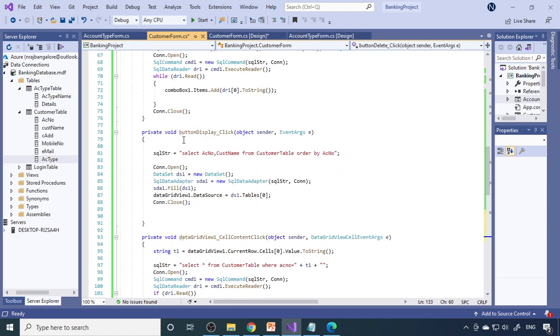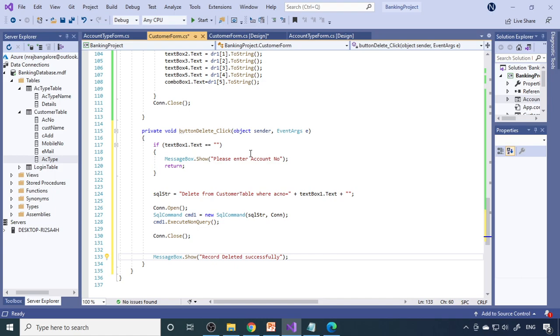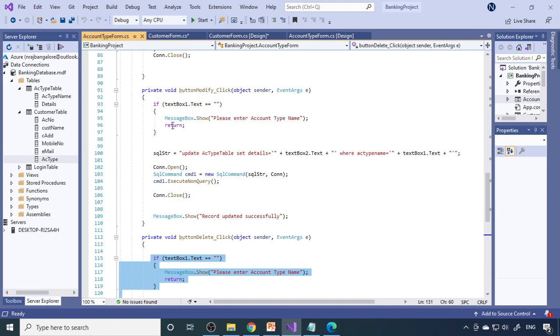Otherwise we need to declare this at the top. So then only we can use it in the delete button. But anyhow it's local, but anyhow the value is there in the text box 1. So we'll use the text box 1. So we can delete from that. Then record deleted successfully. Same way modify. So you can go to modify here.